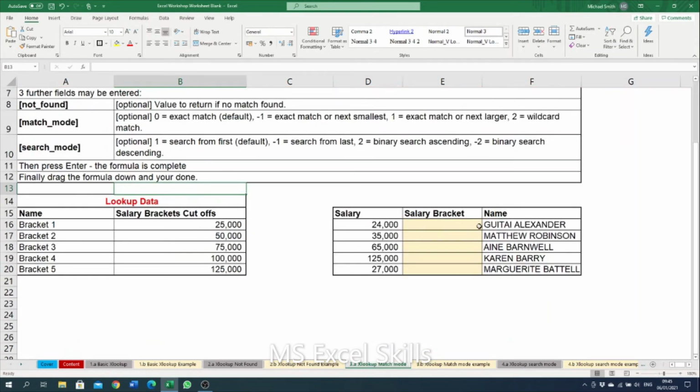So in this example here, we have salary brackets. Up to a certain salary, you're in a certain bracket. So if your salary is 25,000 or less, you're in bracket 1. If your salary is 50,000 or less, you're in bracket 2, etc. And we want the salary bracket returned here in this table. Now none of the values in the salary will match exactly to the salary bracket cutoffs. So we want to use an XLOOKUP with an approximate match.